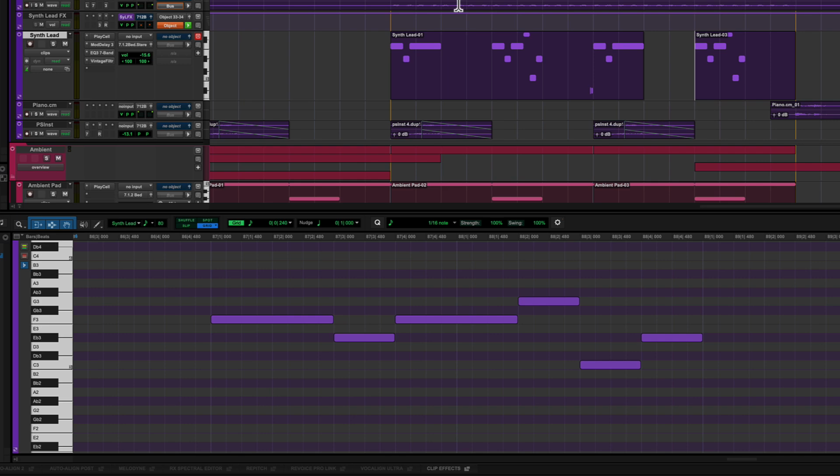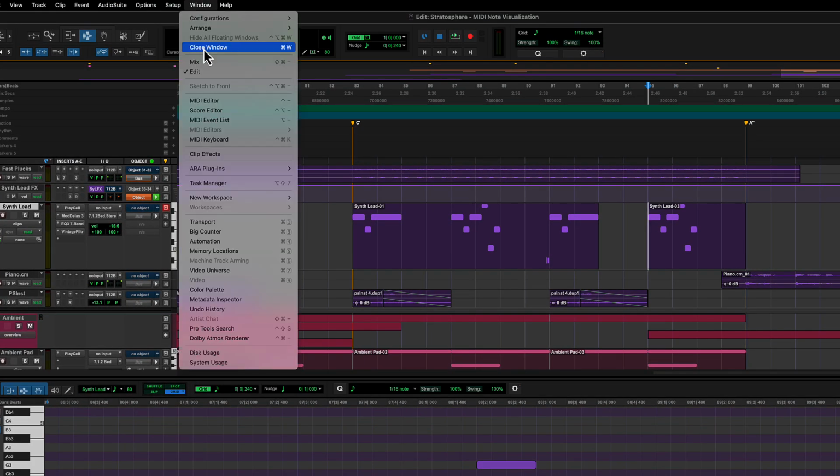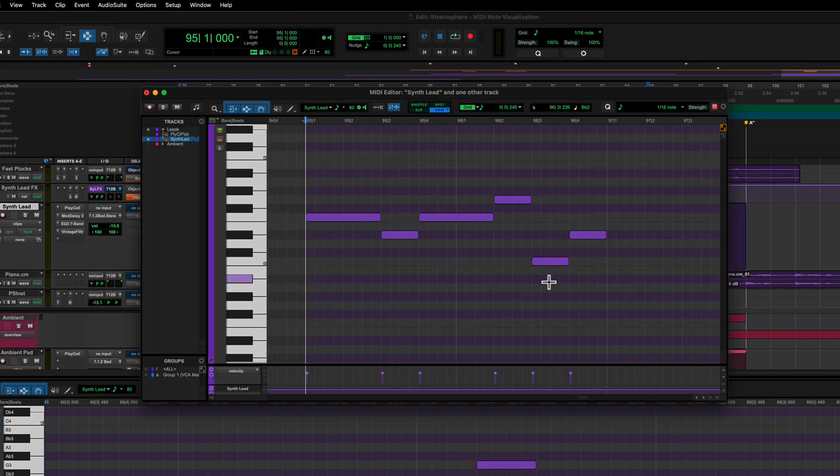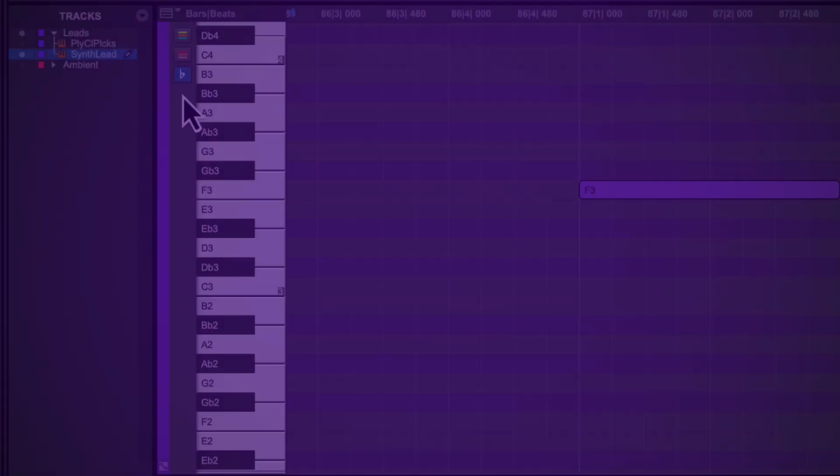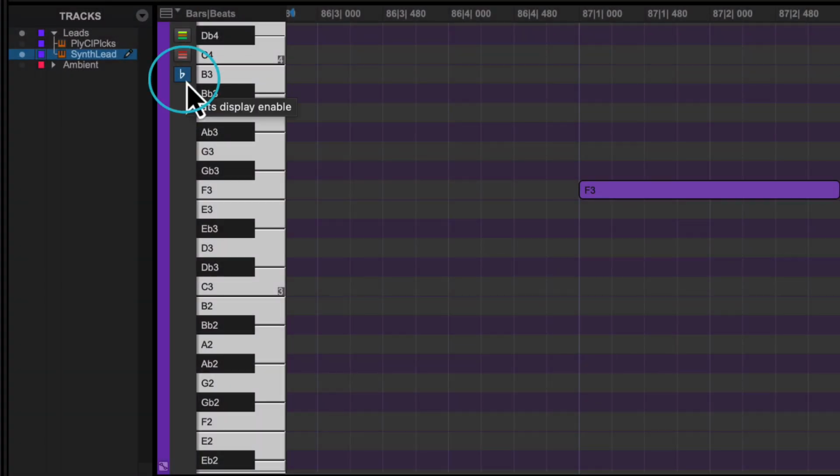You can choose to display labels in either area or both, and the docked and windowed MIDI editors can be set differently. The flats display enable button allows you to toggle between flats and sharps displayed on the piano roll keyboard and MIDI notes.